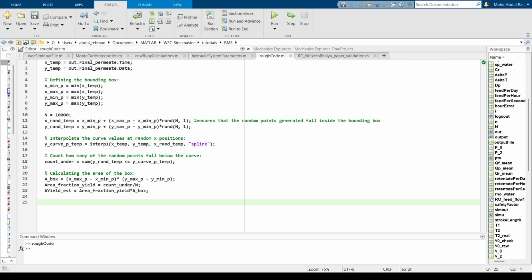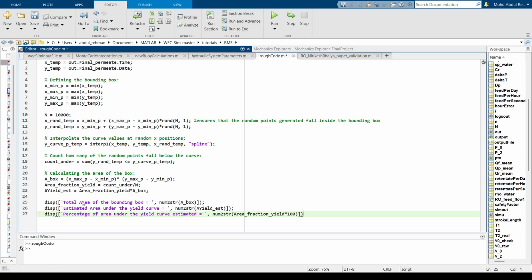So now the next step is we can display the total area of the bounding box and the estimated area under the yield curve and those things. We can do that now itself. Now, the total area of the bounding box is one thing to be displayed. The next thing to be displayed is the estimated area under the yield curve.